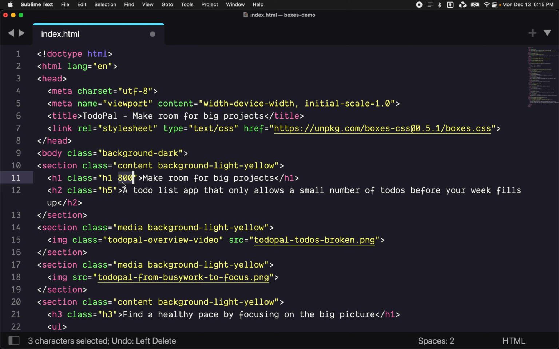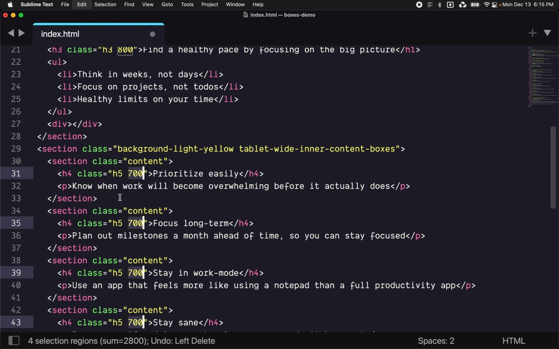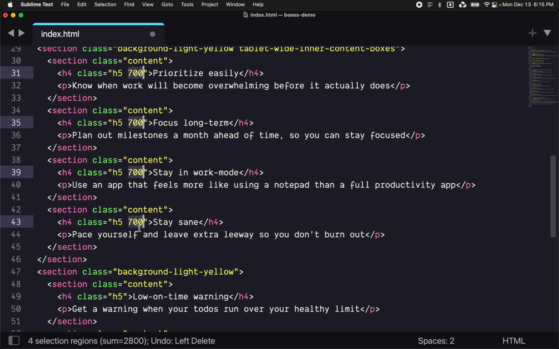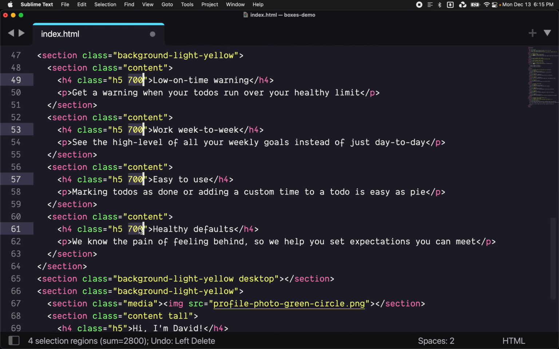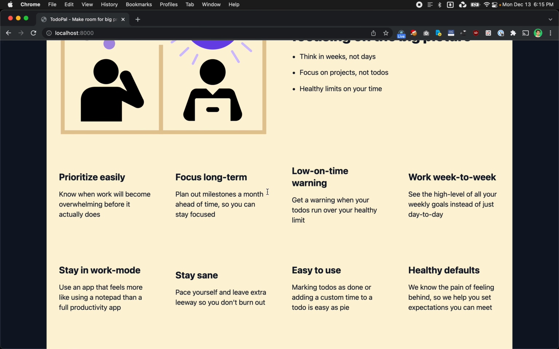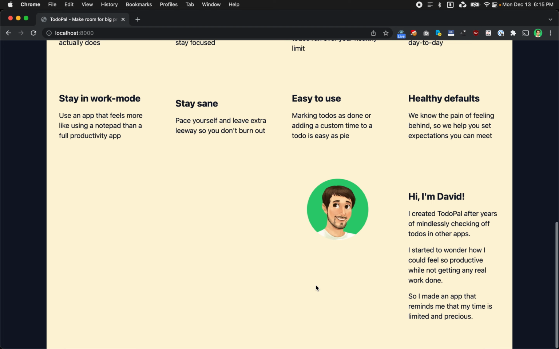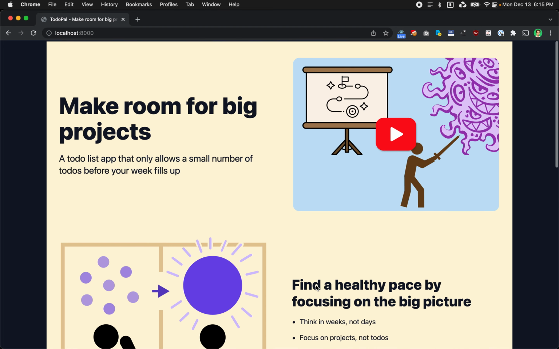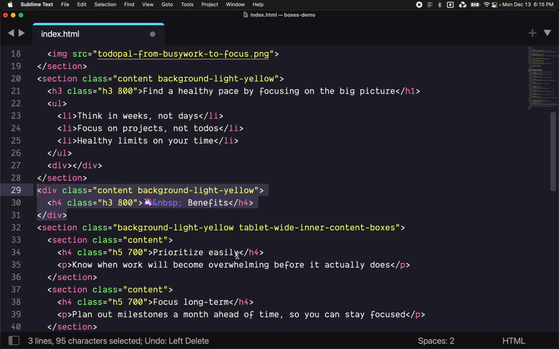Now we're going to add this 800 class, which is responsible for the font weight. We have font weight in increments of 100 from 100 all the way to 900. So we're going to add some 700s down here for our benefits and features section, and then another 700 down the bottom for our about section, which makes our page really come together a lot better. It's really starting to look like a landing page already.